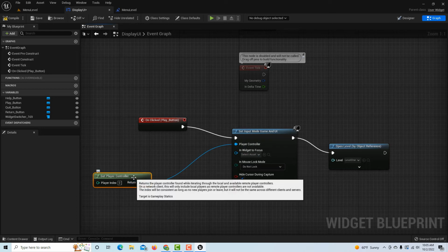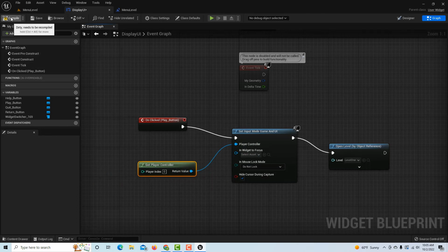This button has the most involved with it. So then we just go compile and save. Now we're going to jump back into our designer class.